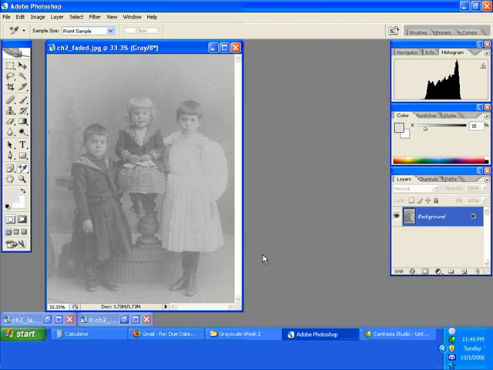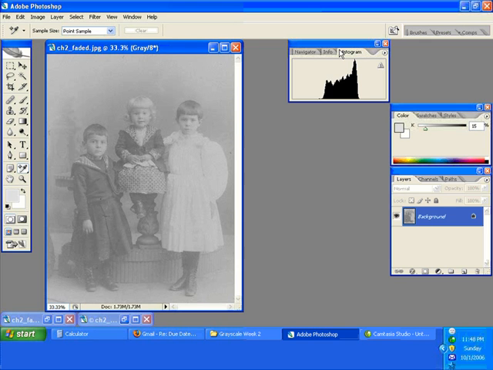I'm going to show you some things about levels and about the grayscale image that I'm going to update here, and hopefully this might help you out. One of the things you want to take a look at is always the histogram before you start, and the histogram is going to help you determine what's wrong with your image.